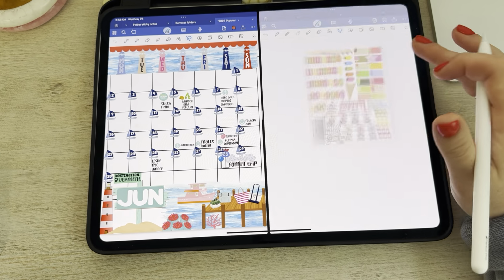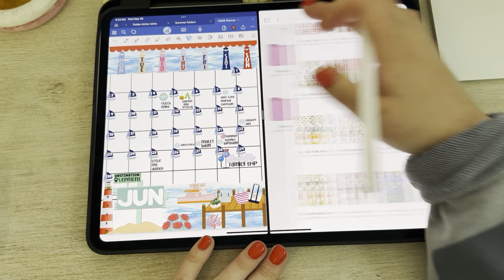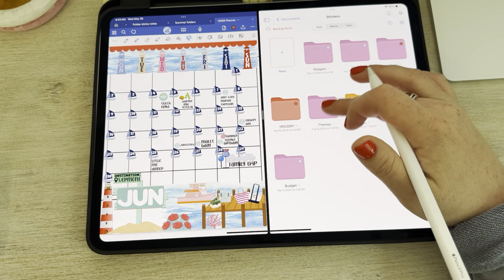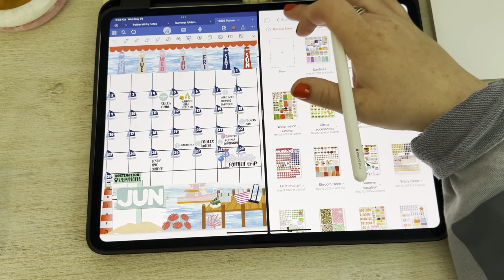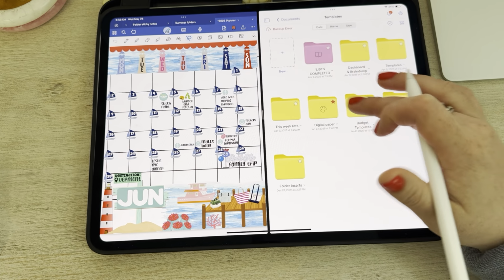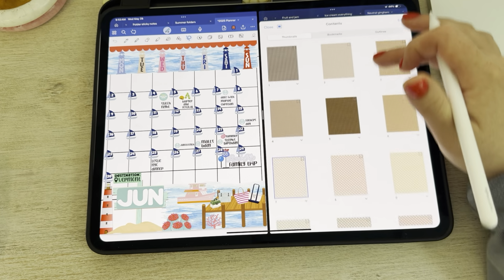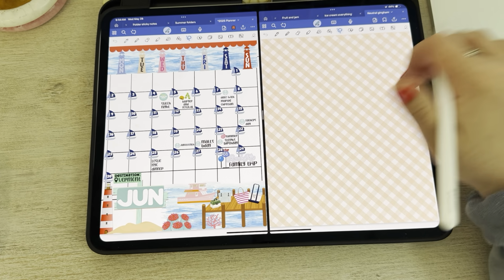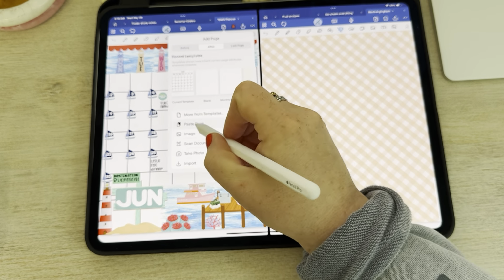So let's do an ice cream weekly, okay? Let's do an ice cream weekly. So the first thing I'm going to do is get paper. Now, for a theme that is colorful and bright like the ice cream, a lot of the times I will go to my digital paper and I will get the striped paper or gingham or something like that. Let's use this actually. It kind of looks like a cone. This is my neutral gingham. So that kind of looks like an ice cream cone. So I paste that down.